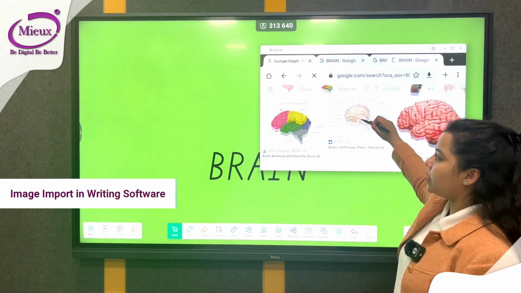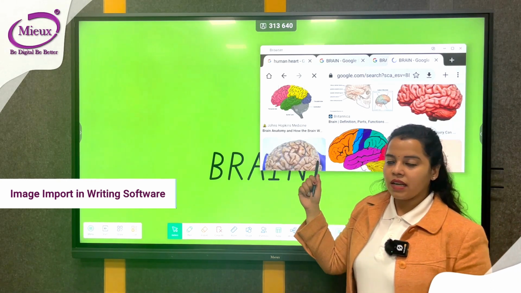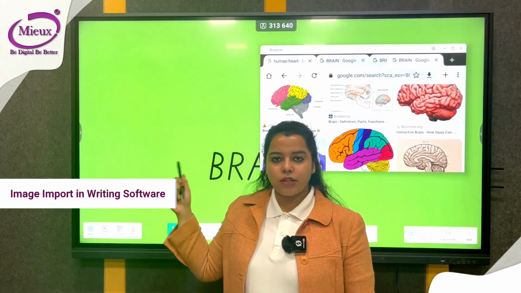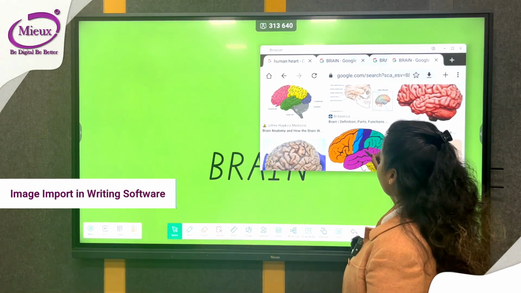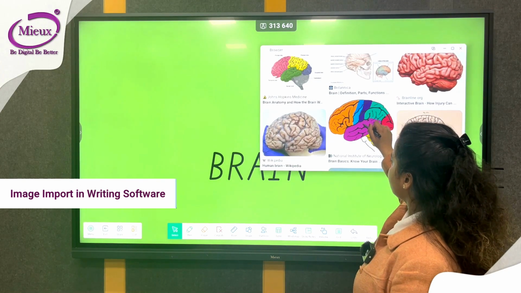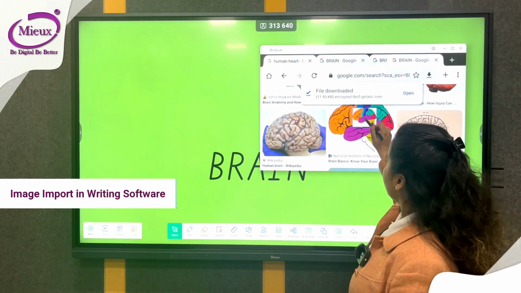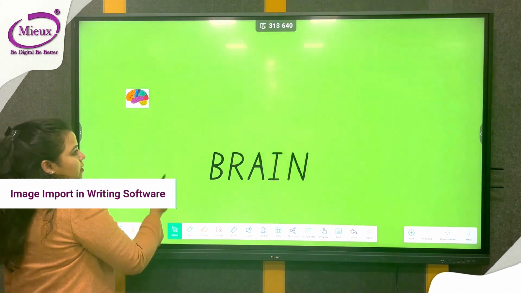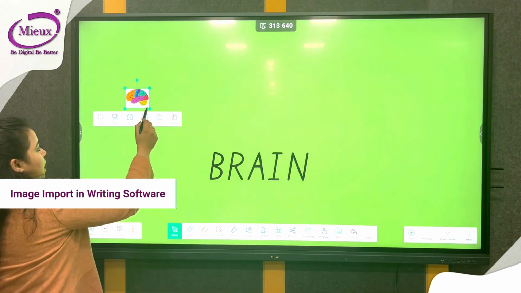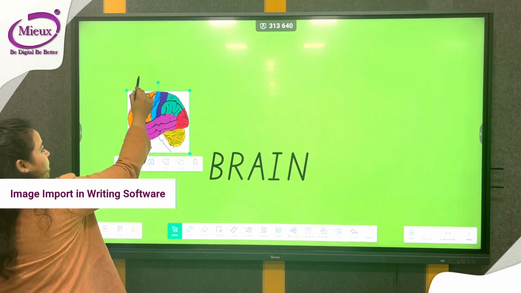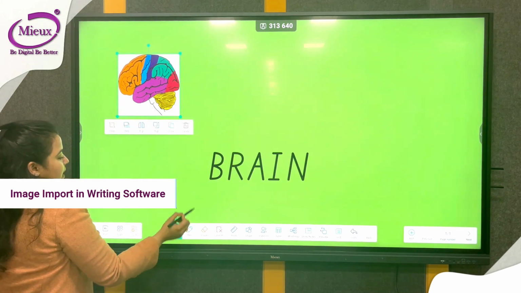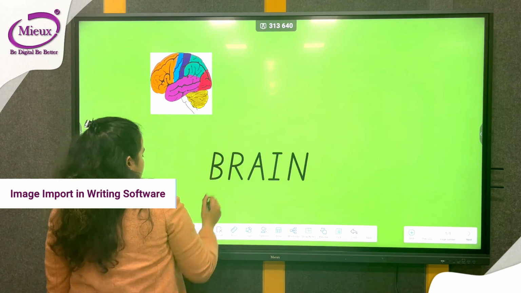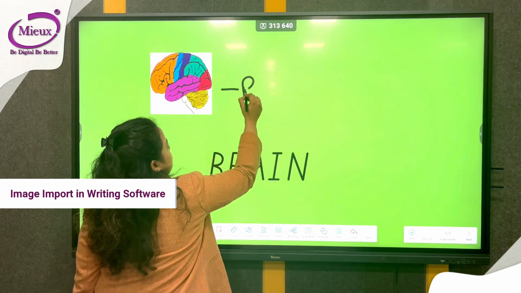Here you can see there are so many images that come on the panel. You can also import this image into the note. You have to select any image and just drag it onto the panel. After this, you can adjust the size accordingly and can easily explain on the panel.